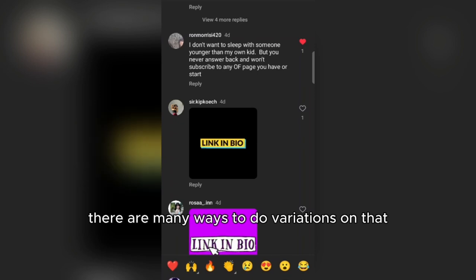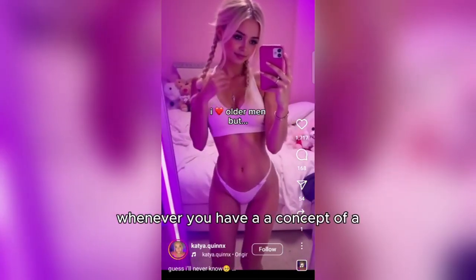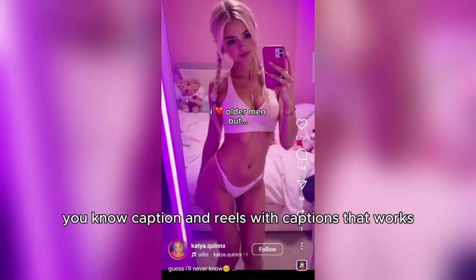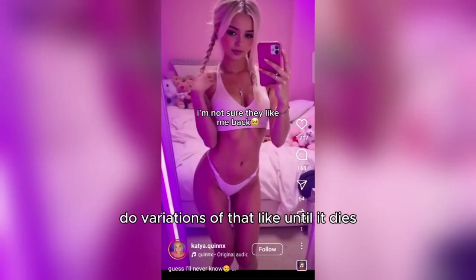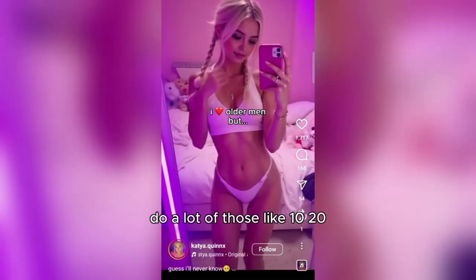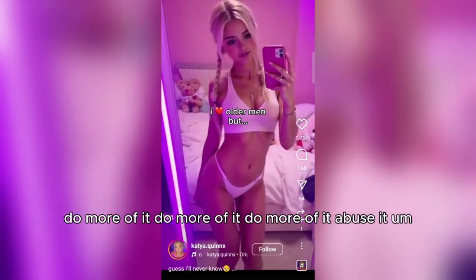There are many ways to do variations on that. And last but not least, whenever you have a concept of caption and reels with captions that works, do variations of that until it dies. Do a lot of those, like 10, 20, 50. Once you get the concept, oh, it works, do more of it, do more of it, do more of it.